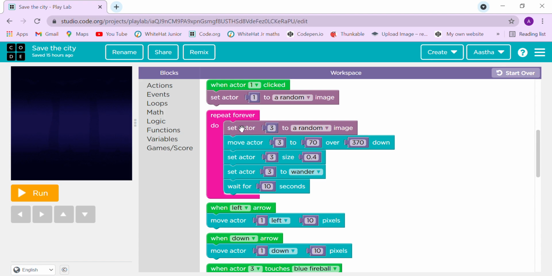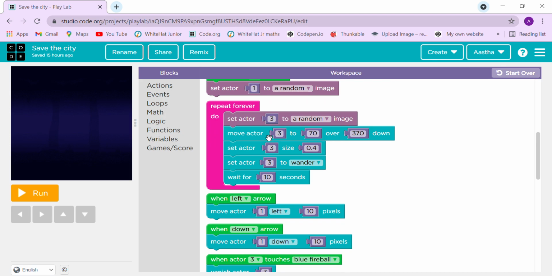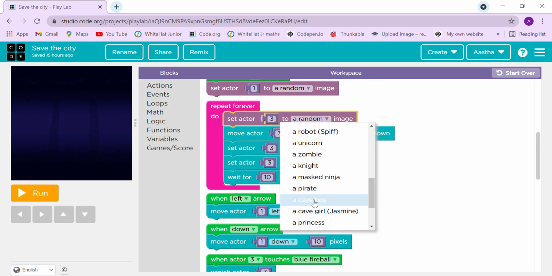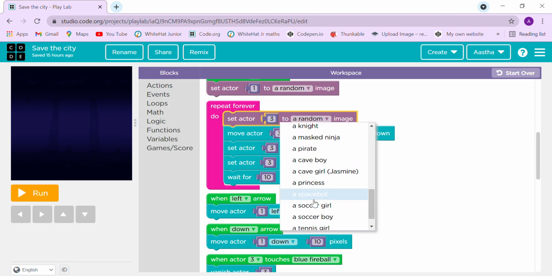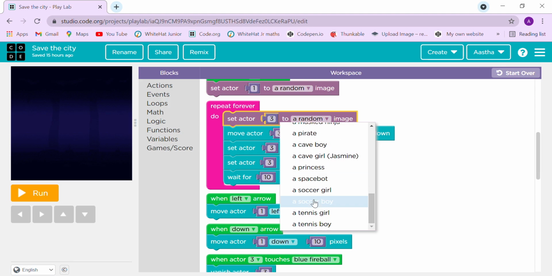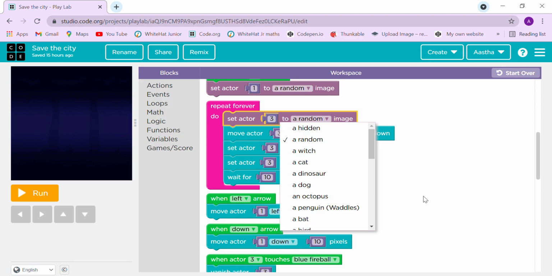Okay, so firstly we're going to have a set actor 3. So we are having one more actor. In that we are going to have a random image, that any person can come. We can also take a proper person, but we are taking a random one.